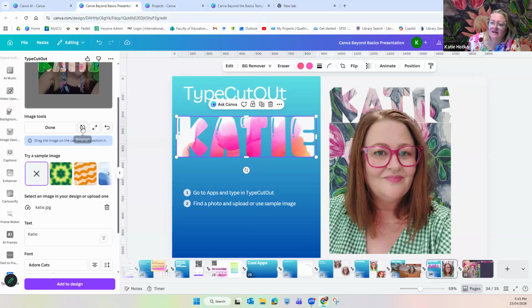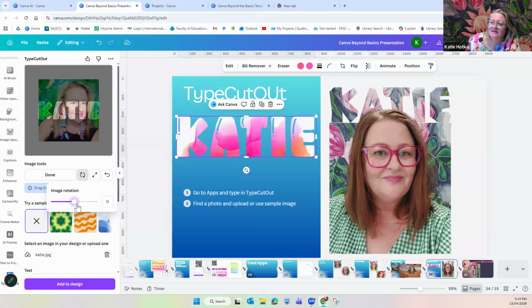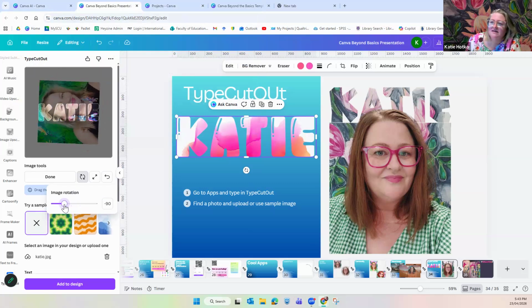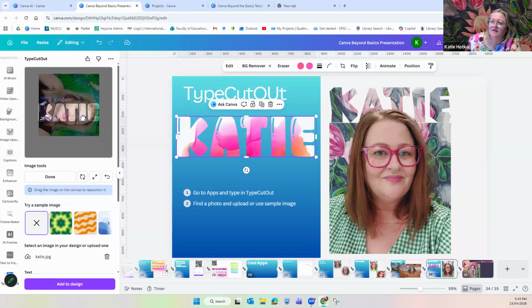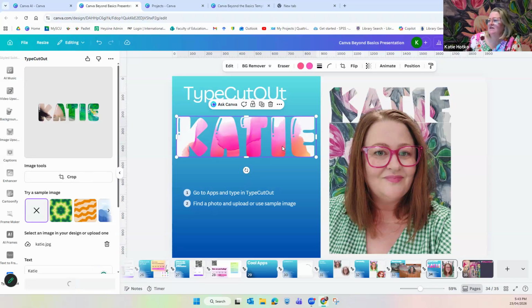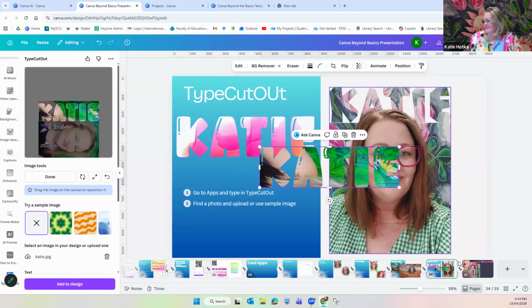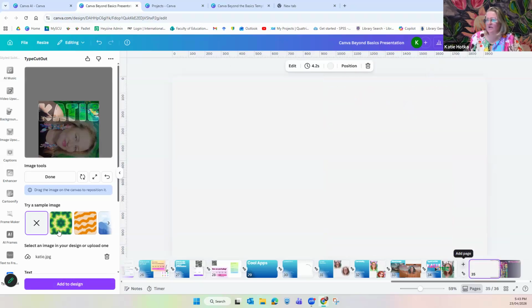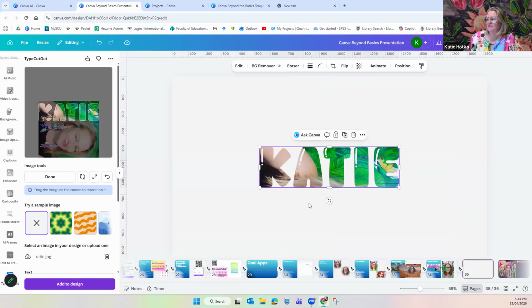I might actually rotate it here. Let's see. Oh, I want it to go the other way. There we go. And this might be like that. Okay, so this here, let's add it to my design. It's a little bit hard to see, so I might actually do this on a new page.